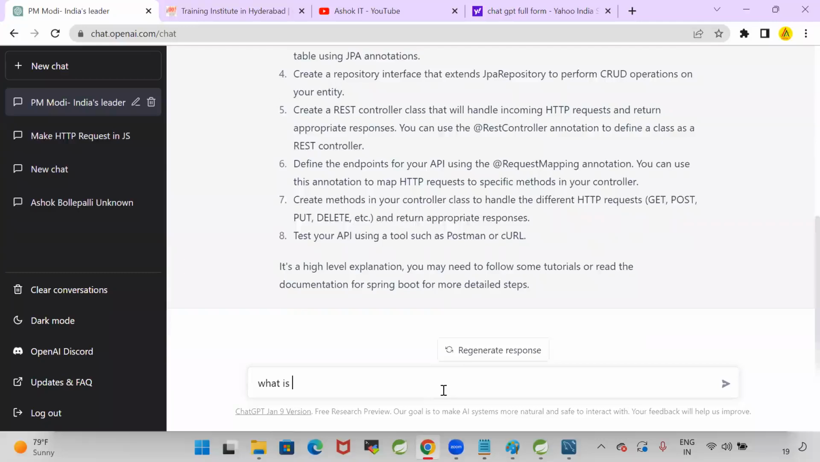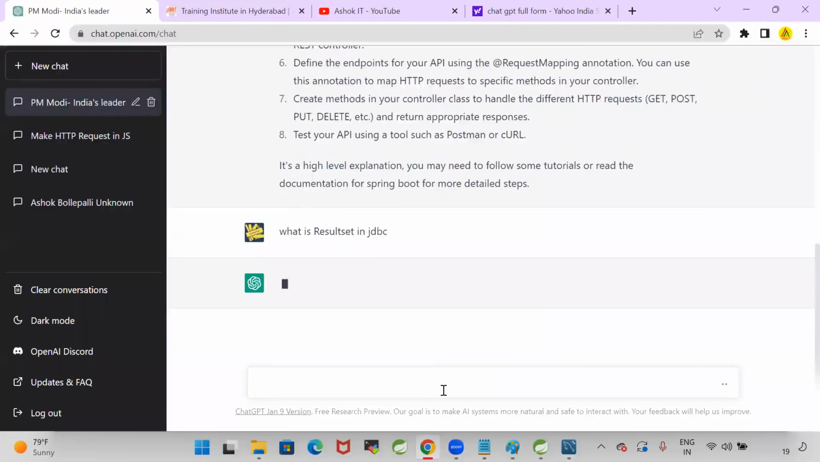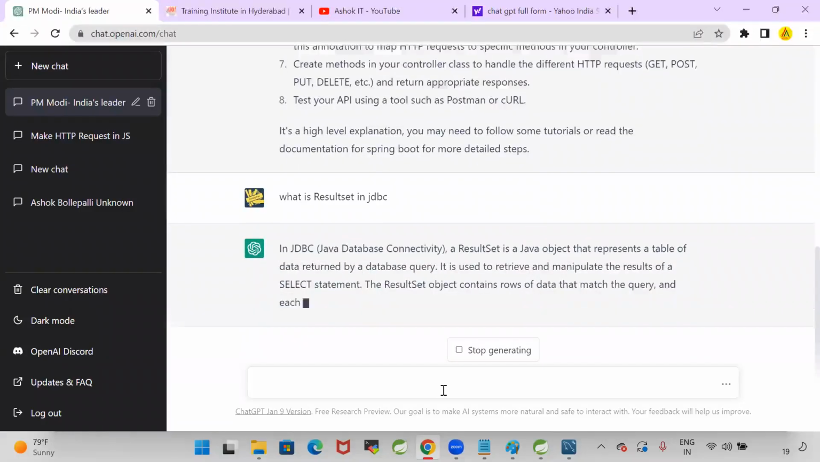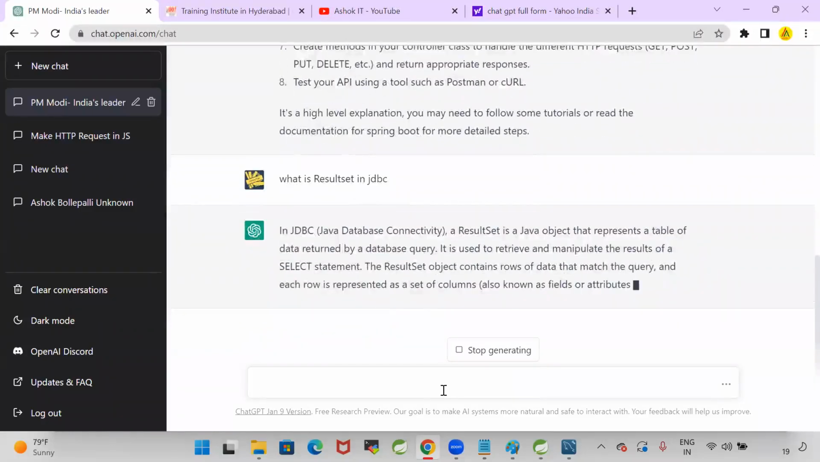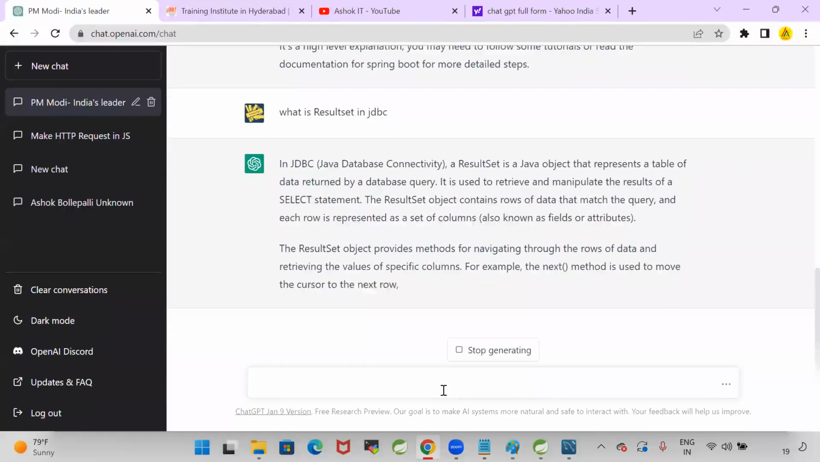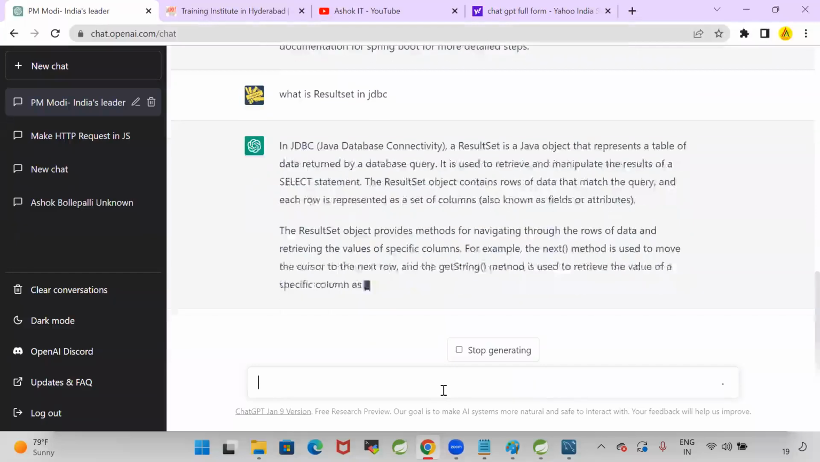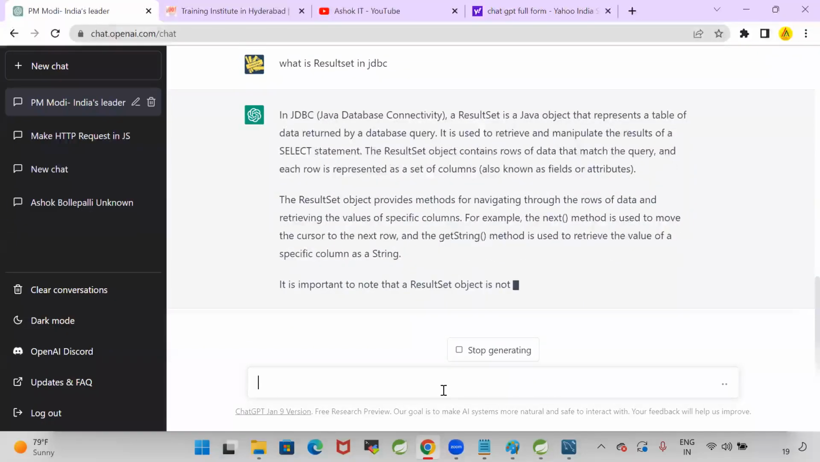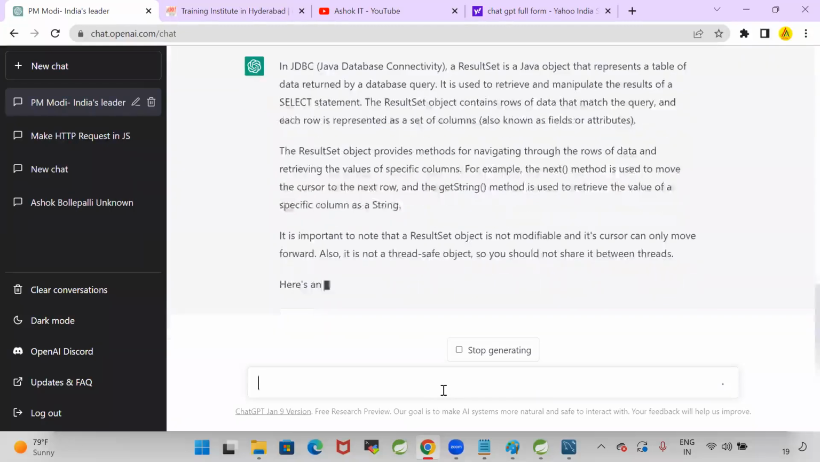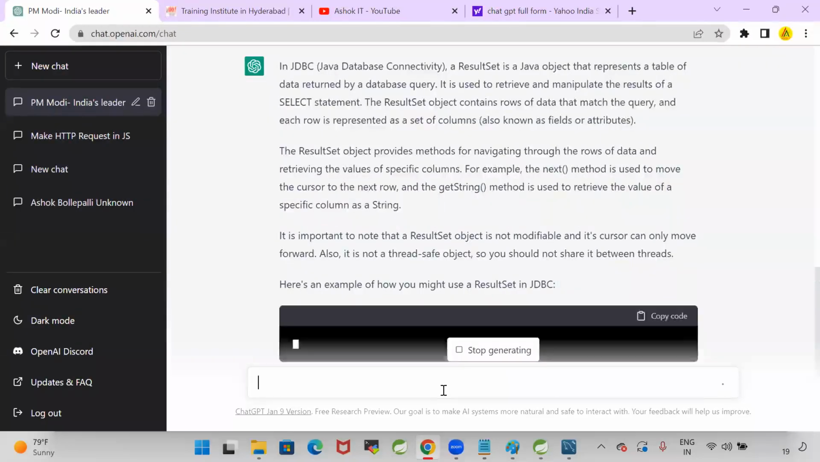Suppose if I ask, what is the result set in JDBC? Complete information it will give. So easily you can prepare your study materials with ChatGPT now. Right? Every concept you can ask in ChatGPT, it will give the answer.